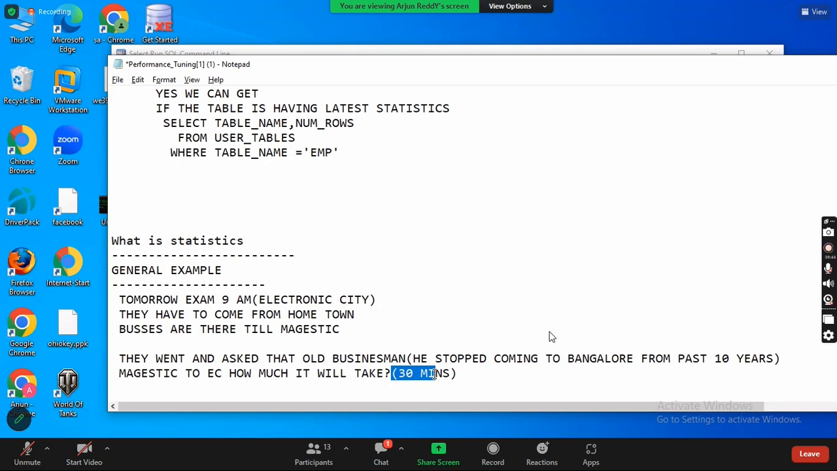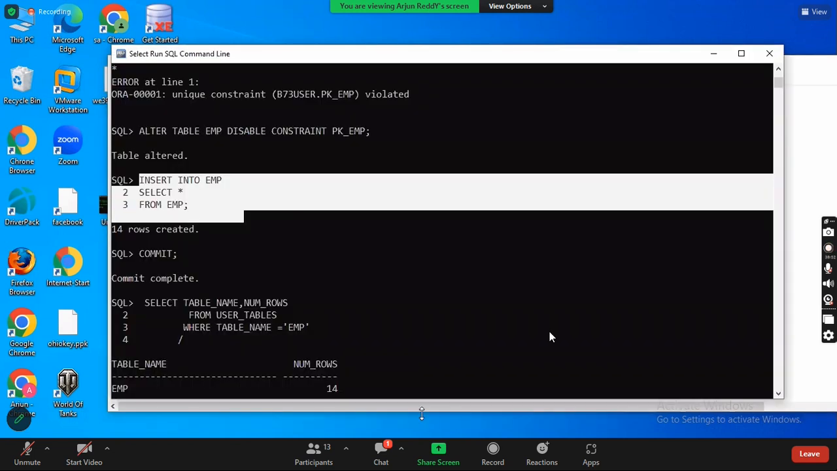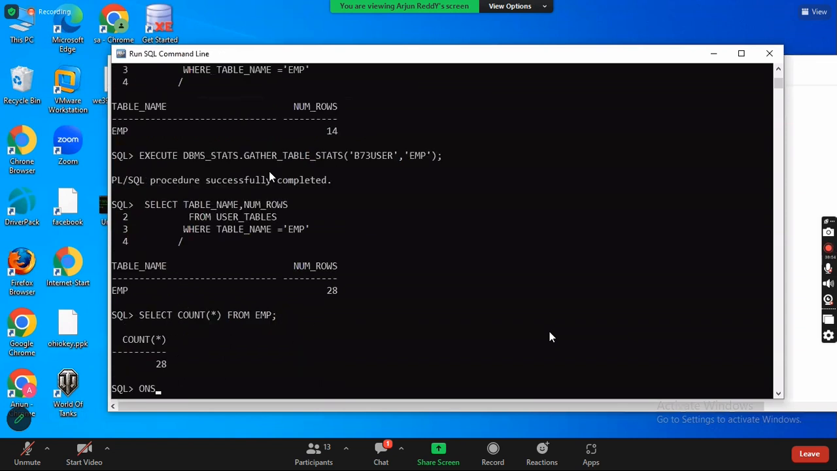Then what can he do? He'll tell 1 hour minimum. Why? He knows the current situation. That means he's having current information. It's the same thing. If you keep on inserting the data, listen very carefully.